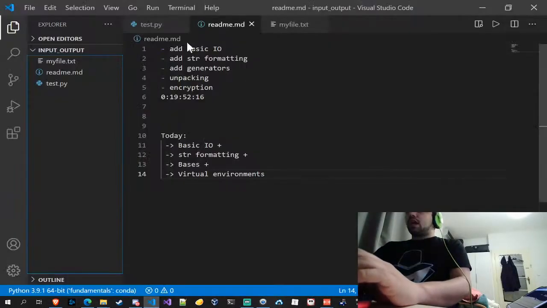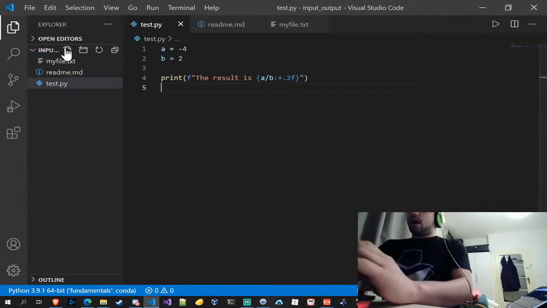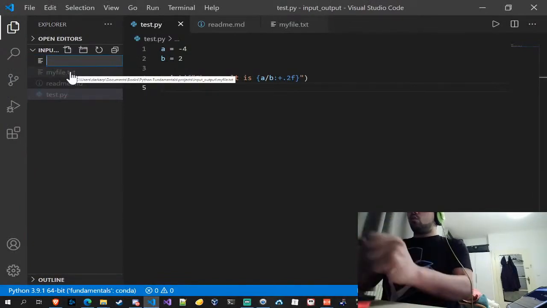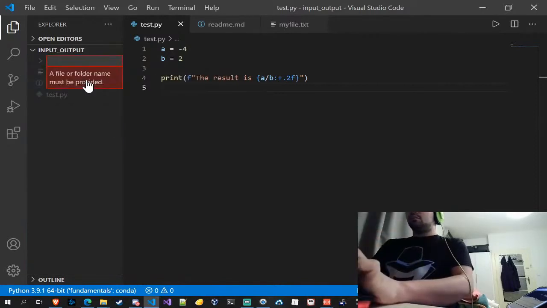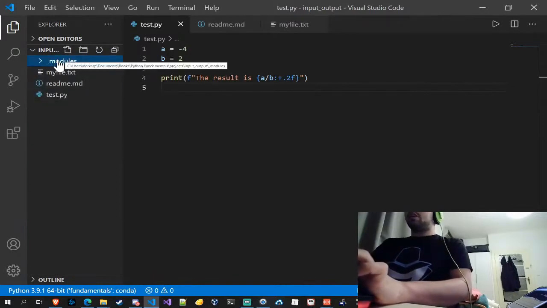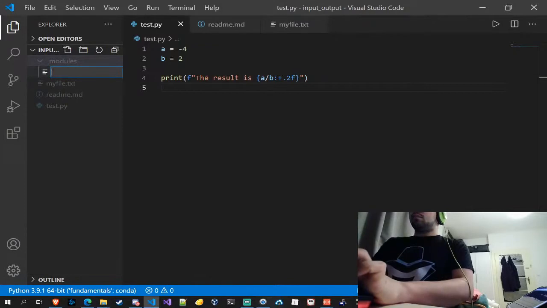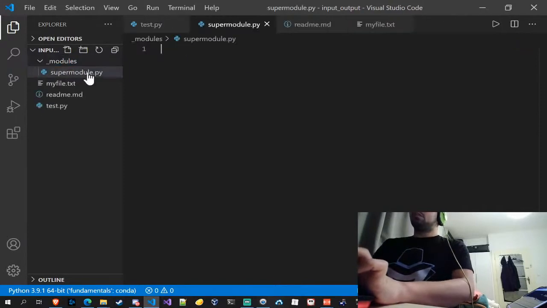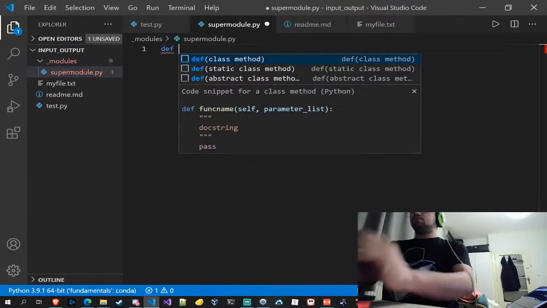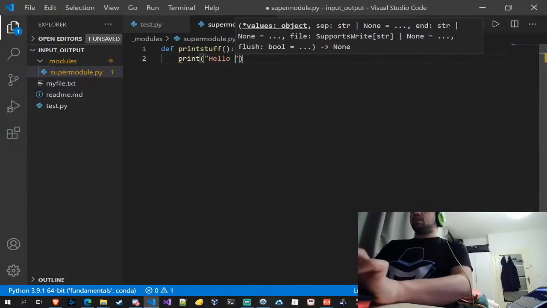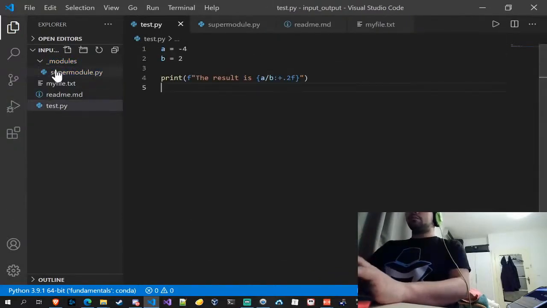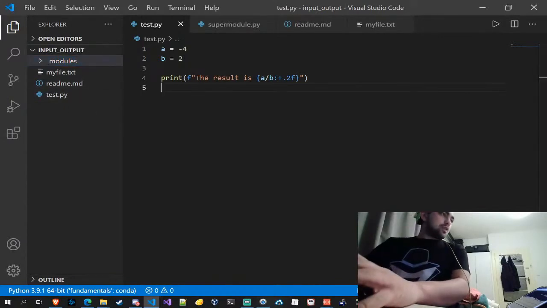It's easier actually. So let's say we have this test.py file, right? But we also have a folder. We're going to call this underscore modules. And inside of here, we're going to have our SuperModule.py. Right? And in here, we're going to have a function that's going to print stuff, and this function is just going to print hello world. It doesn't matter. Hello world. Right? And it's in a different file.